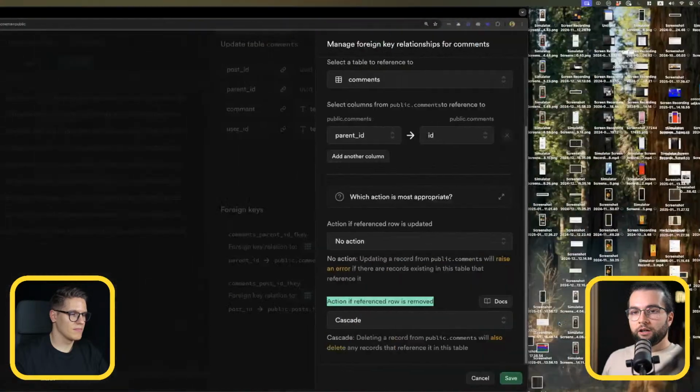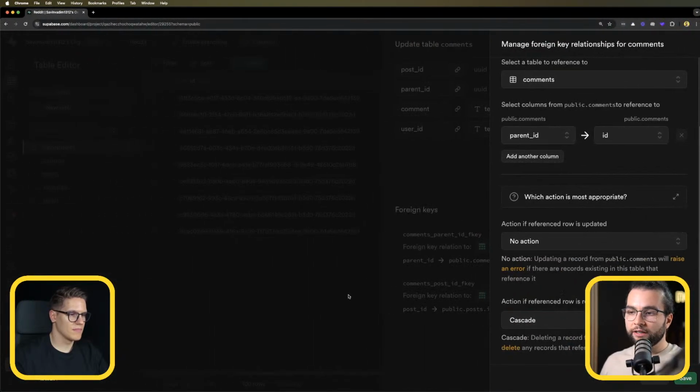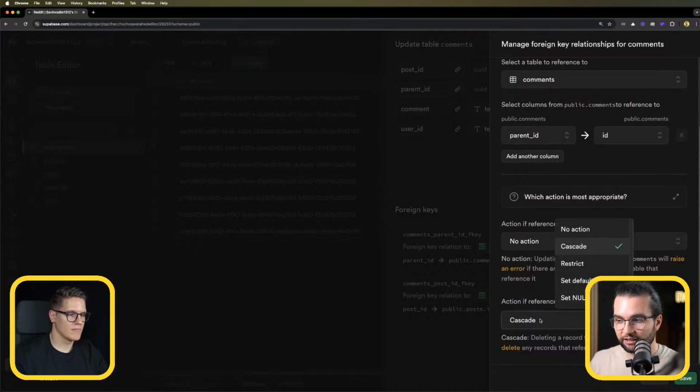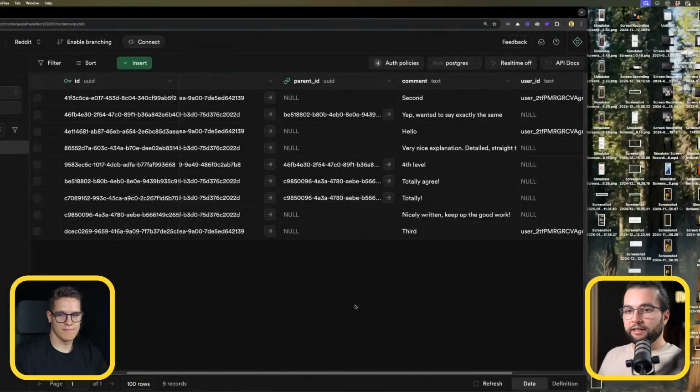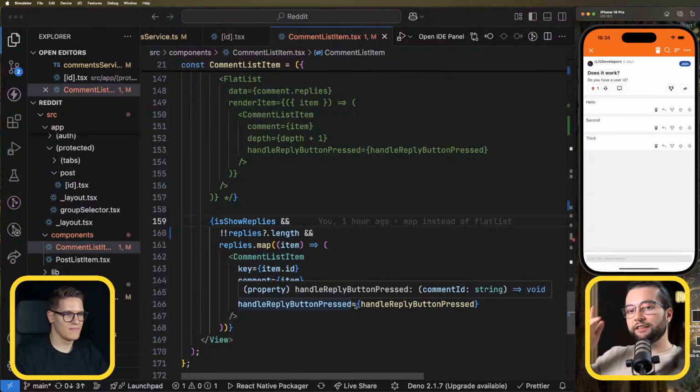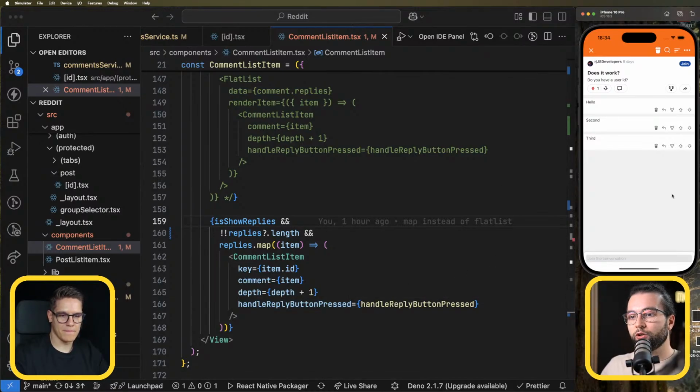I just want to show you that this is configurable, and to understand what cascade means: when deleting an item, everything that is referencing this item is deleted. This can be changed to restrict, which will throw an error, so you're not going to be able to delete a comment if there are replies. You don't want that in this situation. Or set default or set to null, which is also possible. I'm going to leave it like this. So when we delete a comment, it's going to delete all its replies.